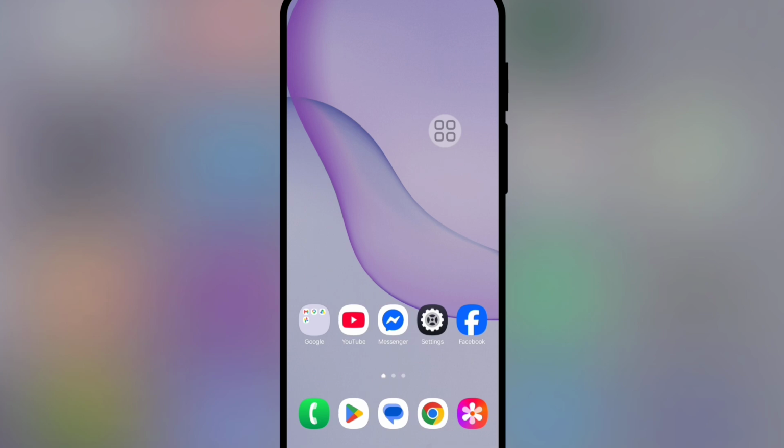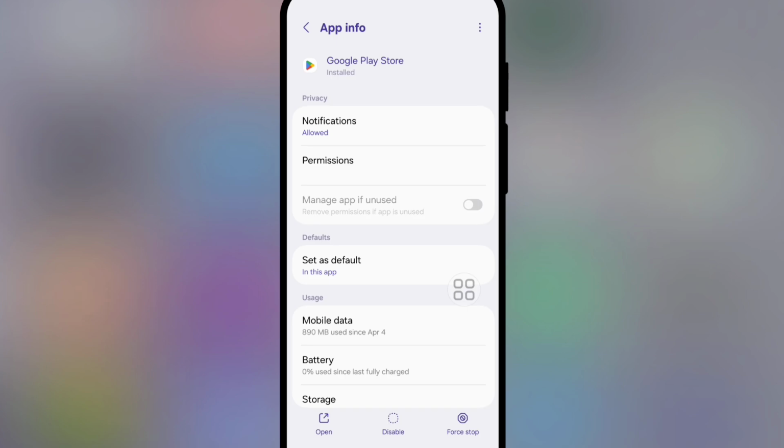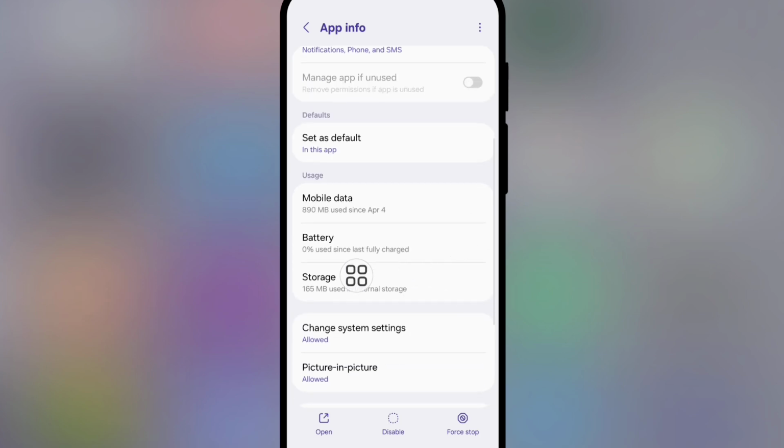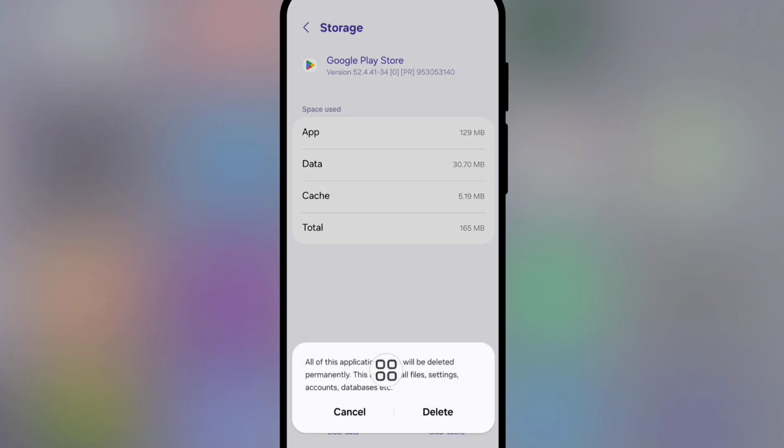If this method is not working for you, then long press on the Play Store app, then open Play Store app info, click on the little "i" icon, then go to the storage option, then click on clear data, click on delete.